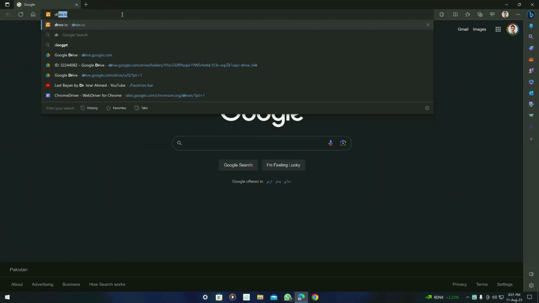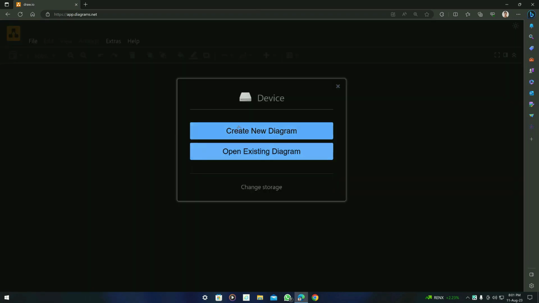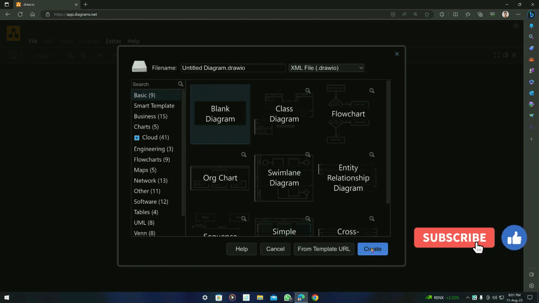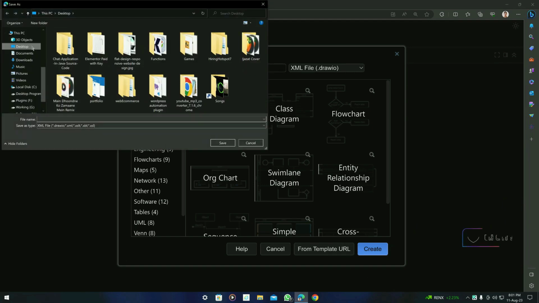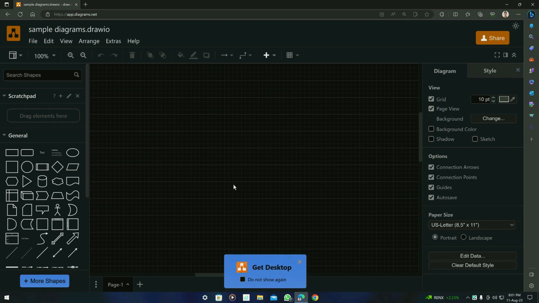First of all, you have to search for draw.io. After that, you will see this screen. It will take some time to load, and you have to create a new diagram and select the blank diagram. It will ask you to save the file on your device, so name it anything you want. I'm going to just name it sample diagrams and save it anywhere on your device.